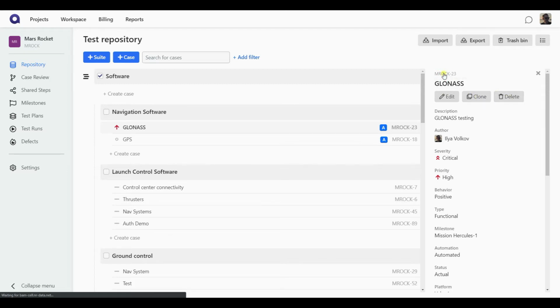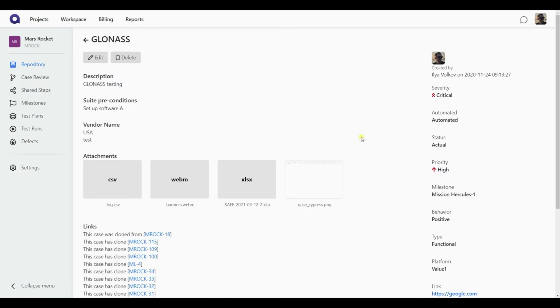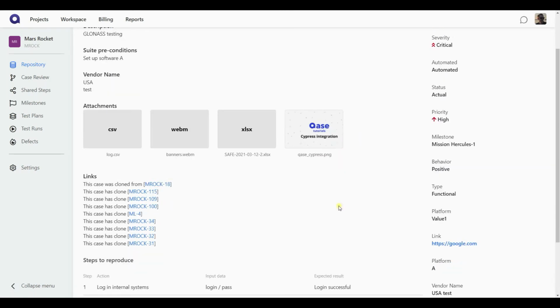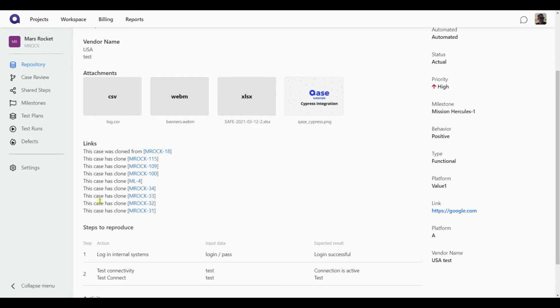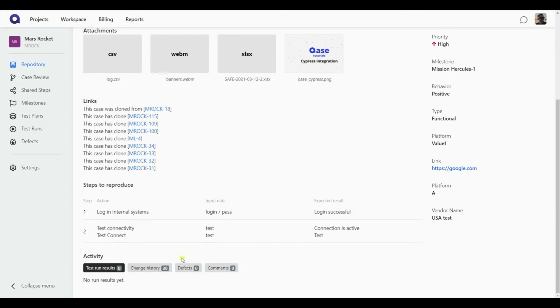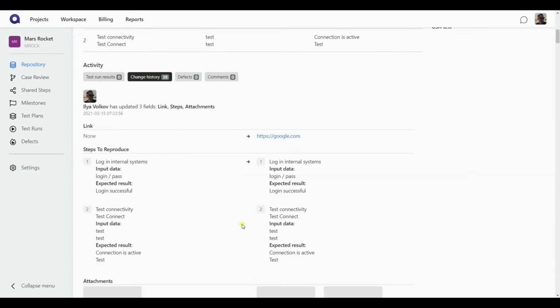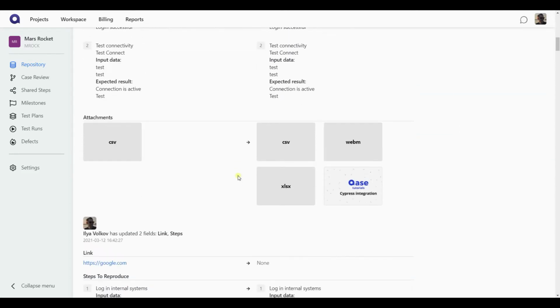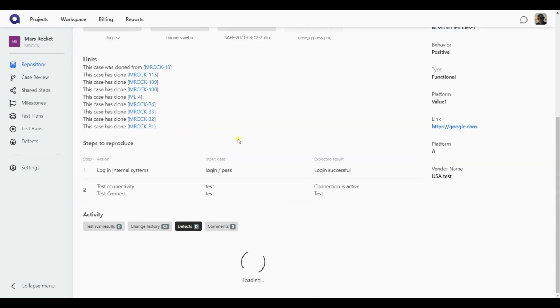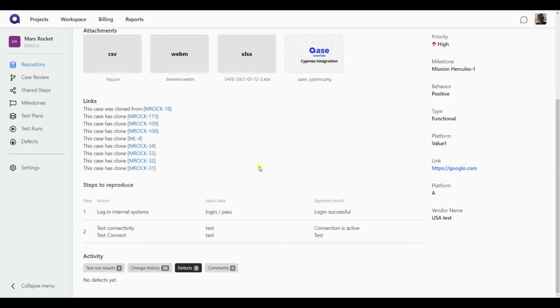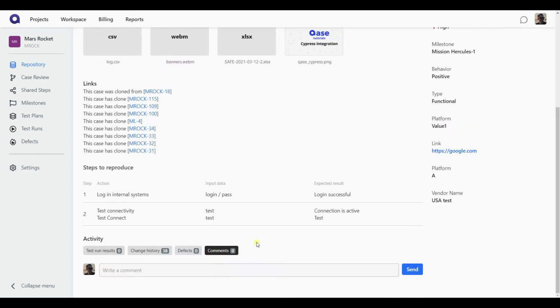Clicking an ID on the test case will take you to the view screen of that case, where you can find a bit more information. For example, if this case was used for creating a clone, or if it was a clone itself. A few extra bits of information include the test run results that have been recorded against this test case. Also, the full changelog of the case in question can be viewed at any point. Any defects that have been filed as a result of performing this test case will be found here too, and comments that your peers might have left about the test case will also be found here.